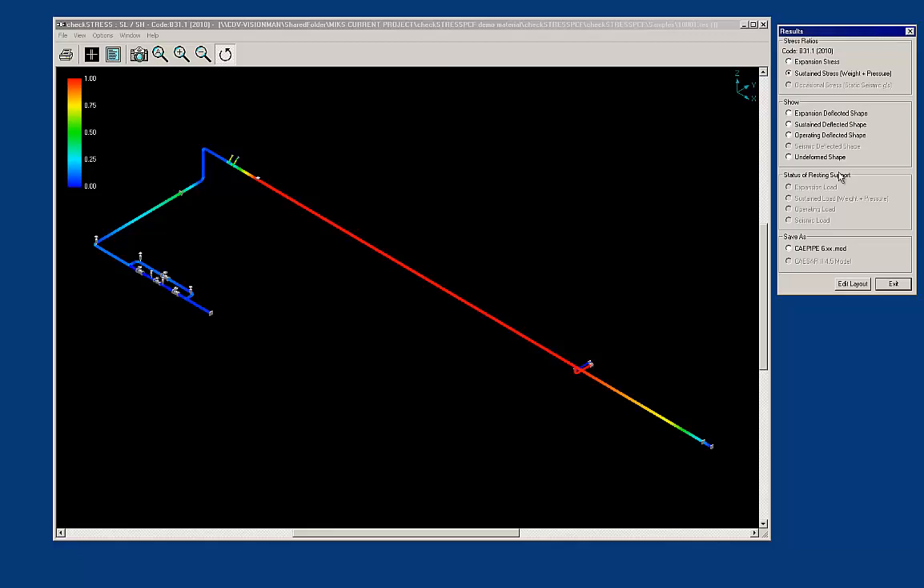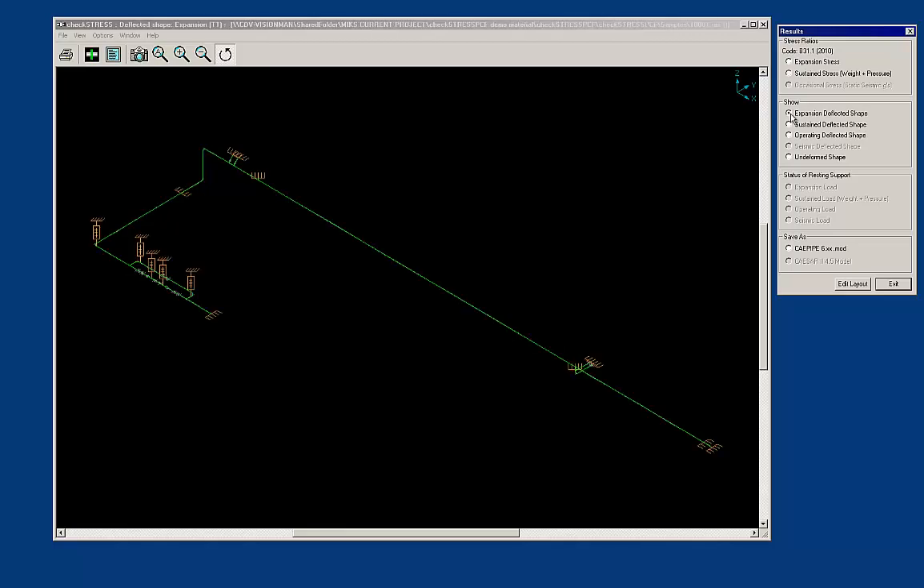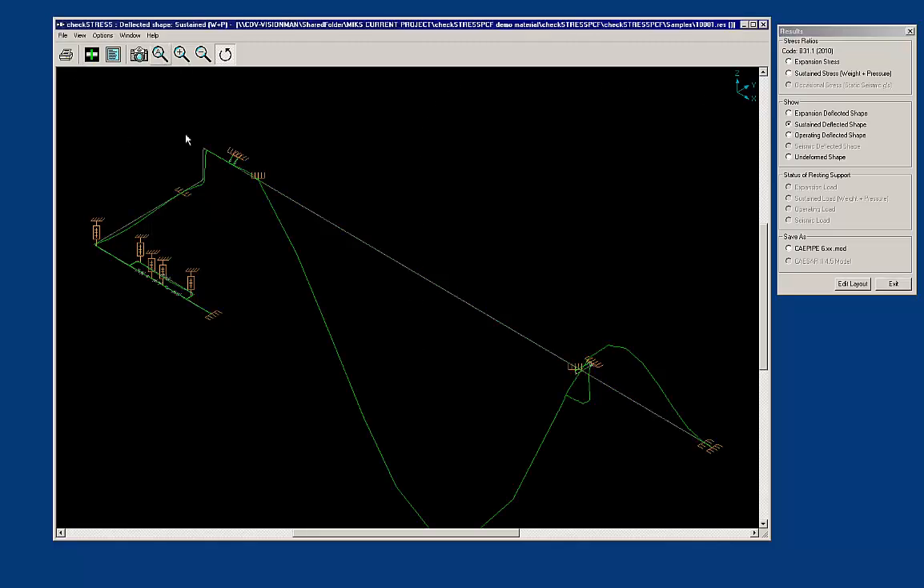We have some other choices here. We can see the expansion deflected shape. This usually shows the projected movement of the pipe due to the stress. And here we'll see the real problem. Now you see what the pipe is projected to do with the weight and or pressure that is causing the stress on the line. The same goes for operating deflected shape.